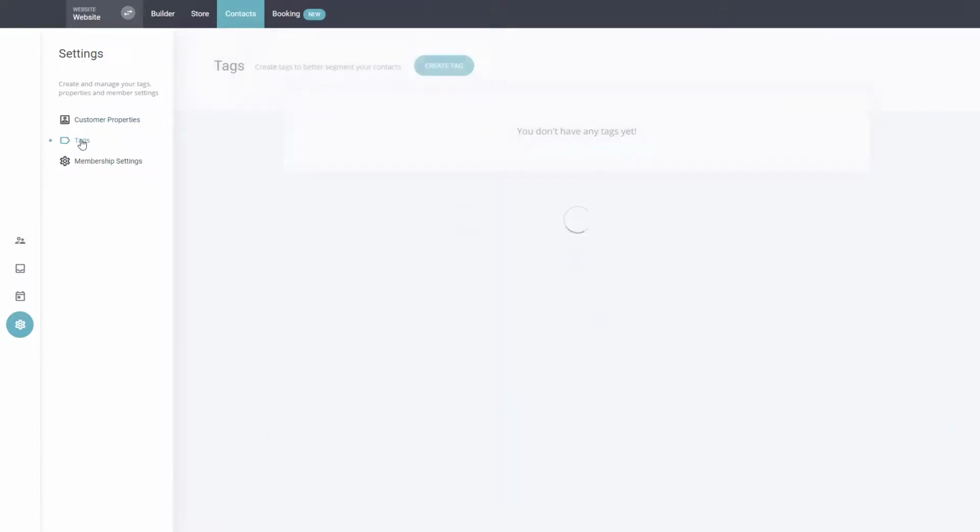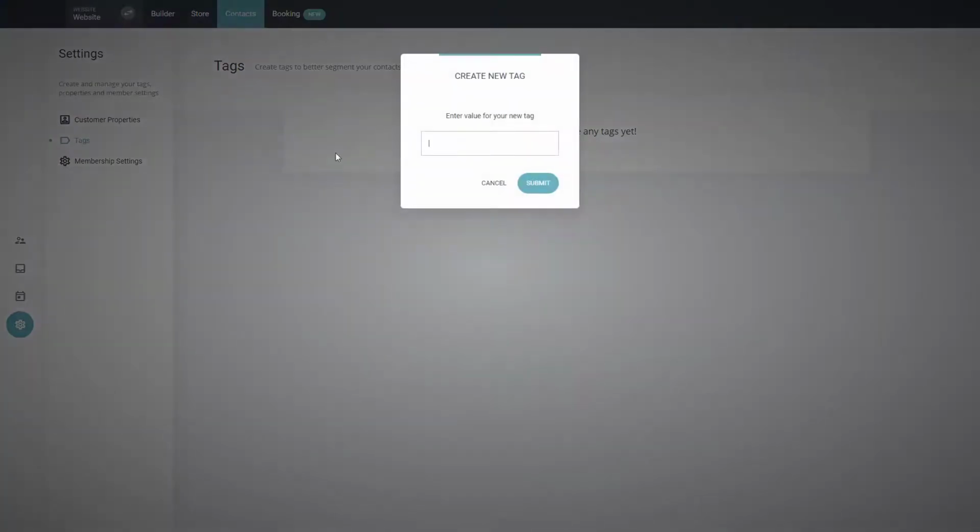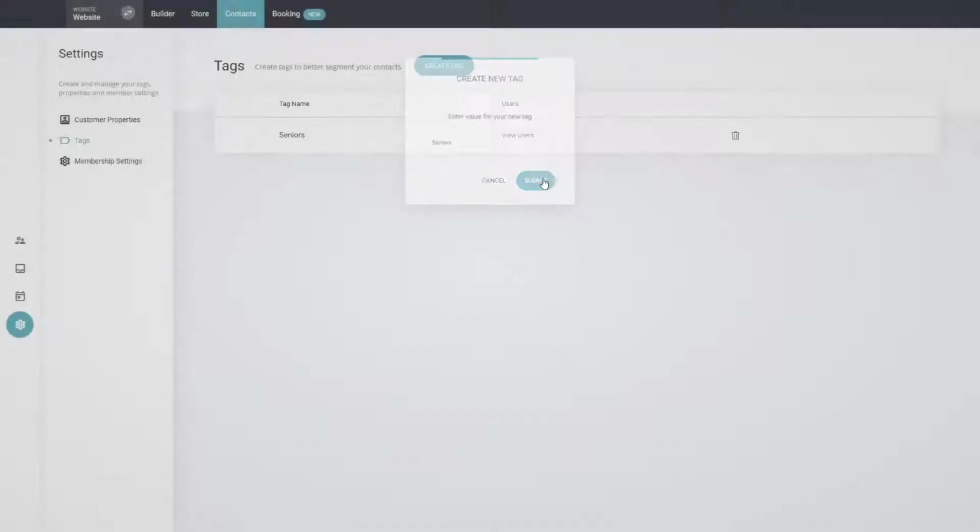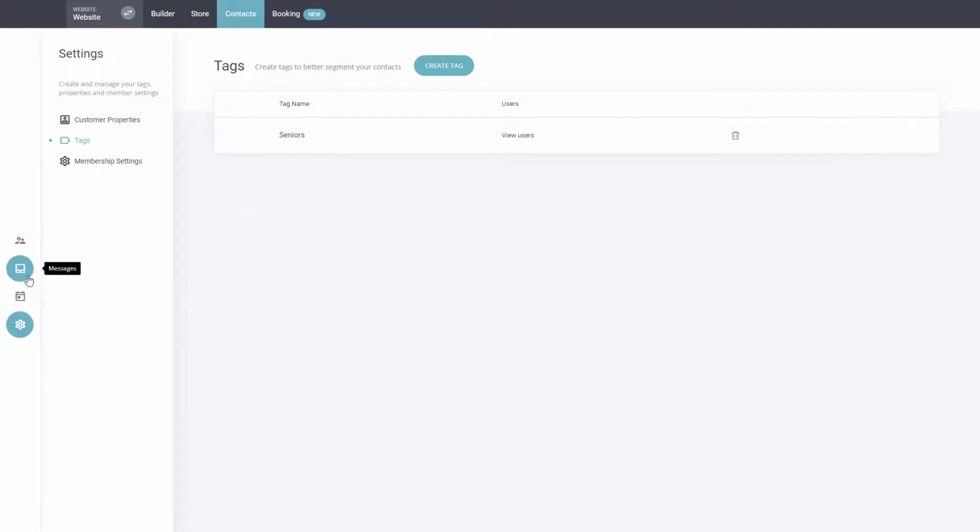The other thing you can manage is the tags. At this particular moment we don't have any tags, but let's create a new one. Let's go with maybe seniors. And you have this tag, so you can tag all the users who are seniors with this tag, for example. View all the users that are tagged with this tag.